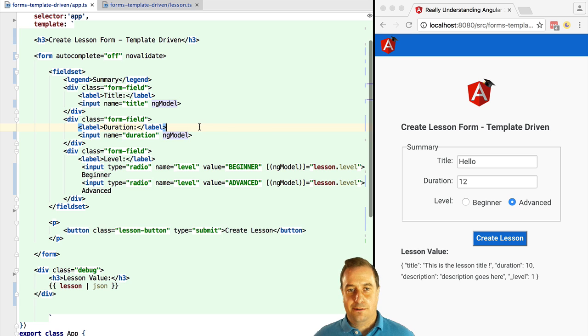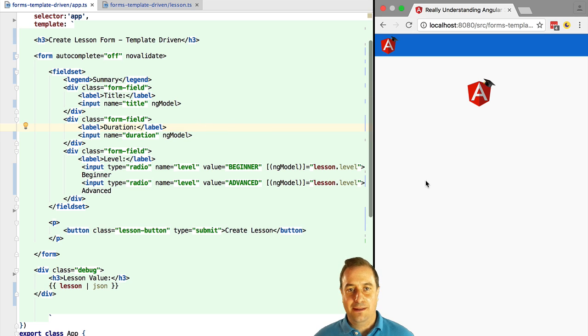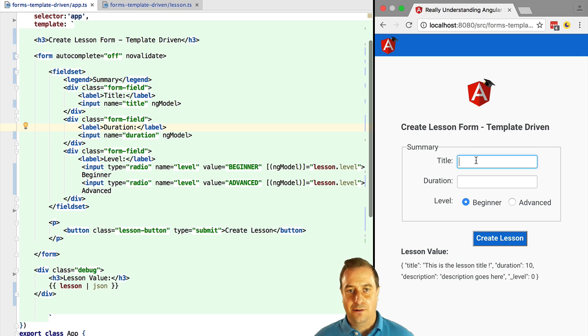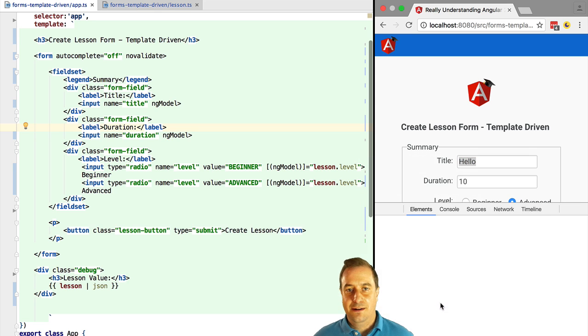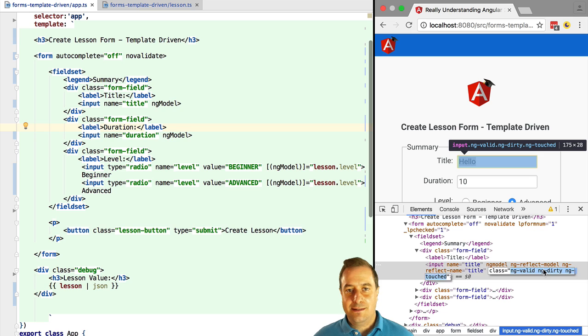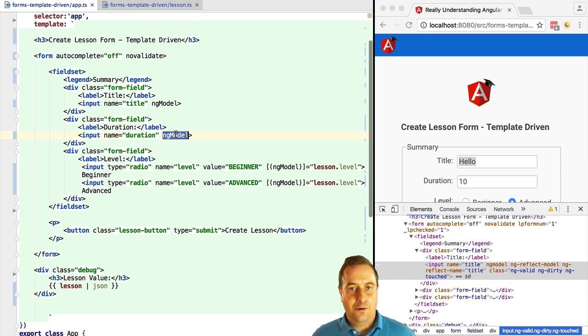Let's try this out. As we can see now, there is no data binding at all being done, not even an initial value. But validation is still working. The validation functionality that sets the CSS state classes like dirty, touched, that is still being applied to this field by NgModel. But okay, what can we do with these classes?